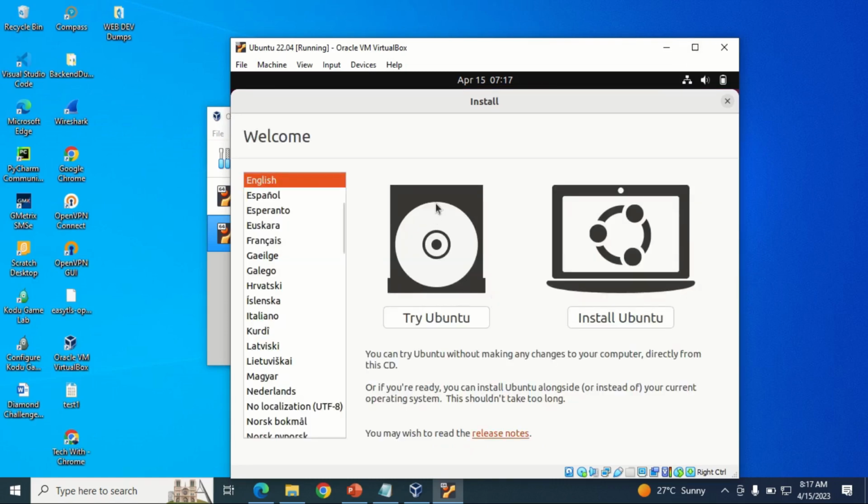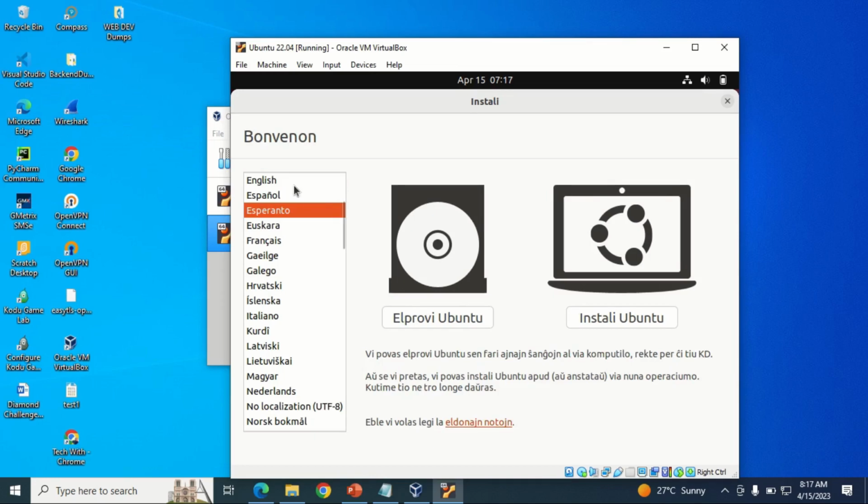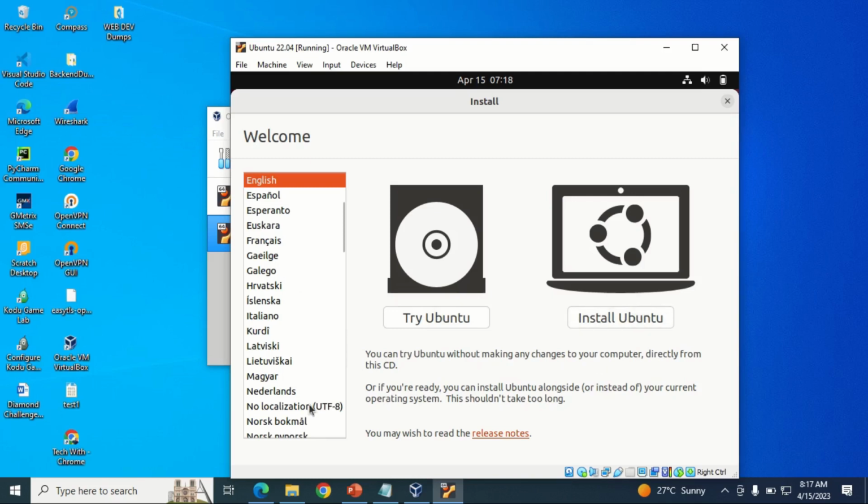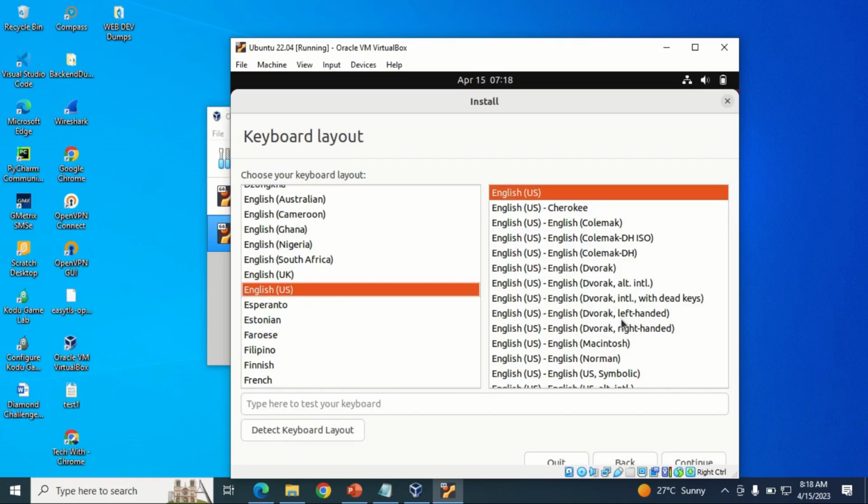So you're going to get this first page where you can choose English. When you click on it, you can choose the language that you want to use. In this case, I'll be going for English. Then when you select the language, you can now click on install Ubuntu here. Now you have options to choose the keyboard layout. So I'll be selecting English US, then select your keyboard, then click on continue at the bottom here. You see continue here, click it.